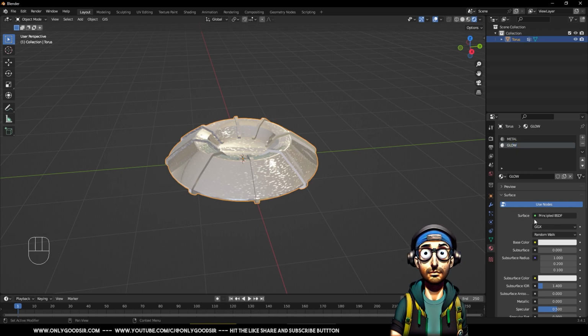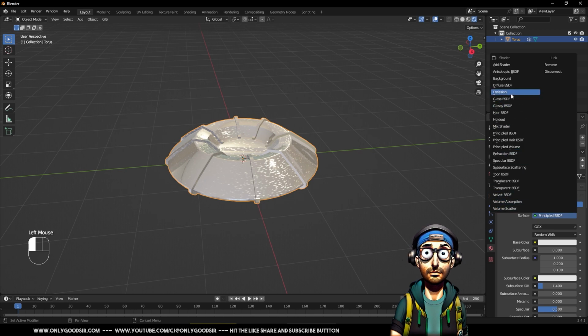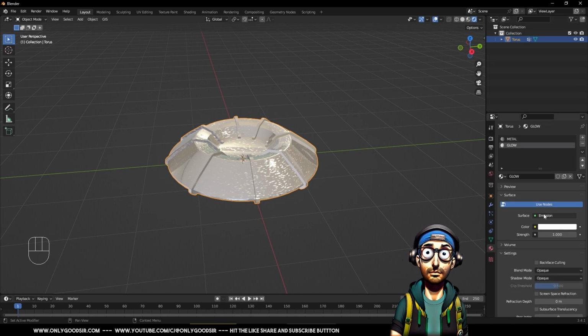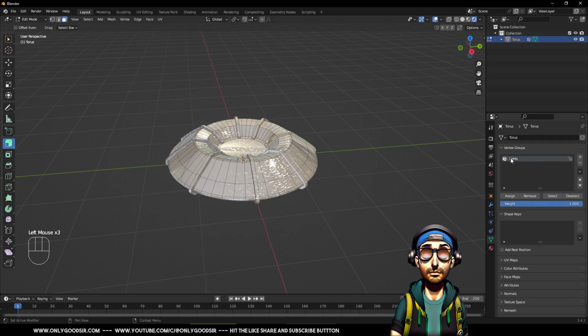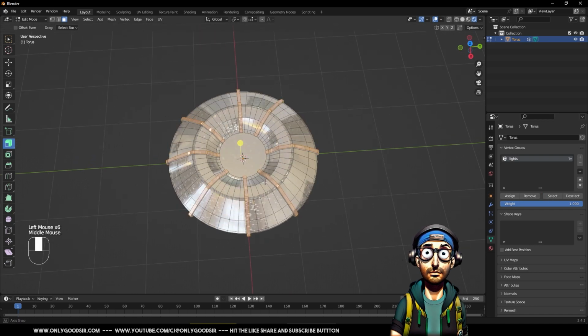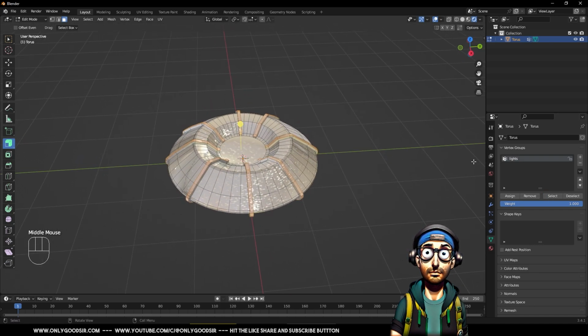Okay. And where it says surface, I'm just going to change this to emission. Okay, and that's all we needed. Now to assign this glow to the selection, we need to actually go to edit mode. And if we go to our vertex, where we had our vertex group selected, we just have to say select the vertex group. So you click on light, select the vertex groups, and you notice they're already selected. They'll select them for us.